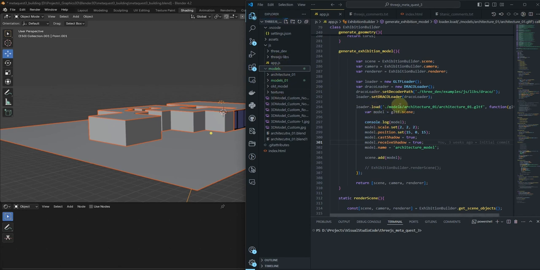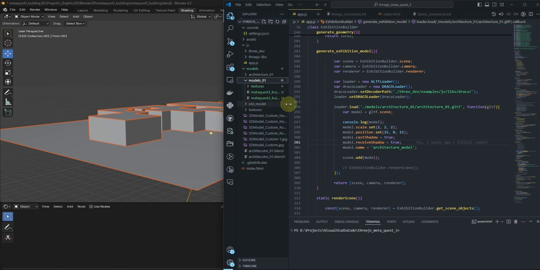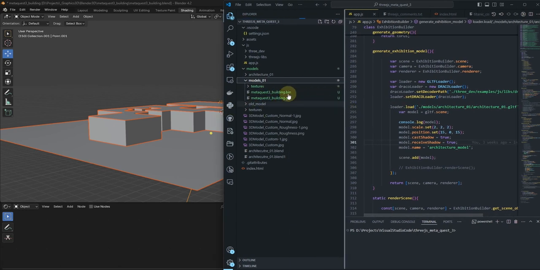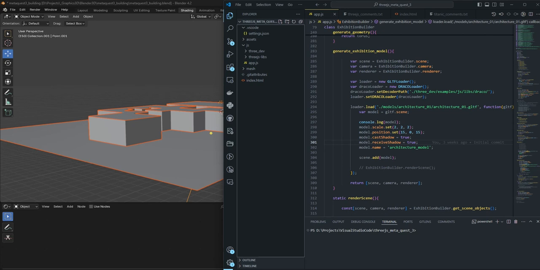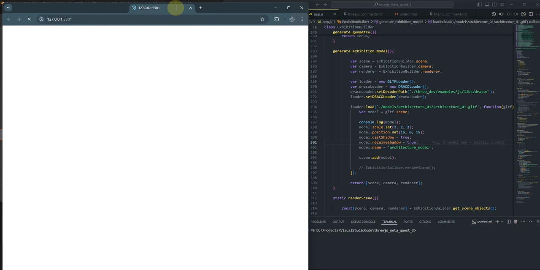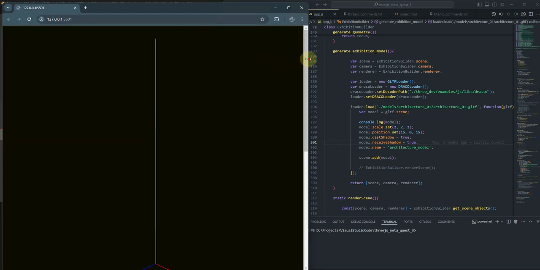So now the model is in the models one folder, all I have to do is reference the GLTF file in my program. So when I run this now, let's see what it looks like if I stop it from running and run live. It should load the web page separately. And that's what I have on this view here.